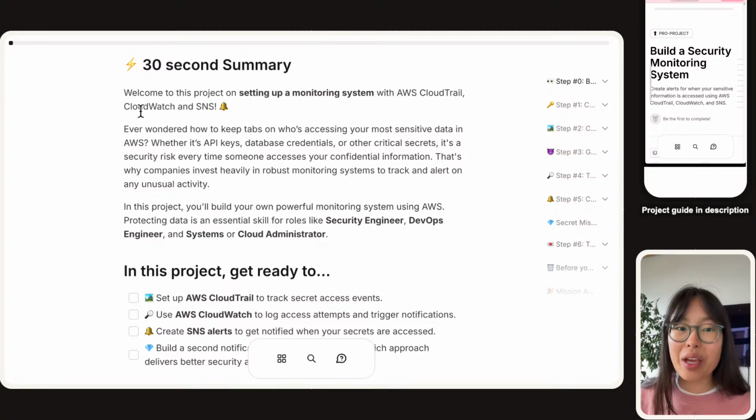So in this project, we are building our very own monitoring system using AWS. This project helps you build a lot of skills that are relevant for roles like security engineer, DevOps engineer, and systems or cloud administrator, where it's a pretty important skill to be able to protect your data and track who's looking at it too.